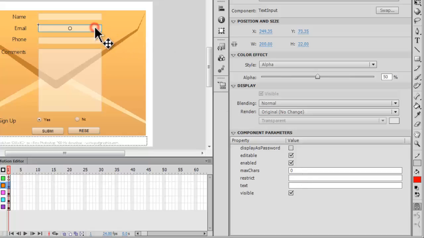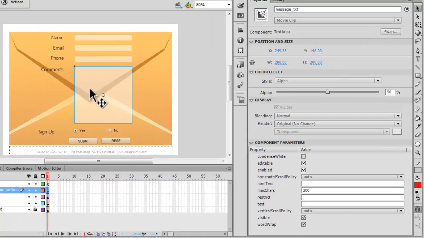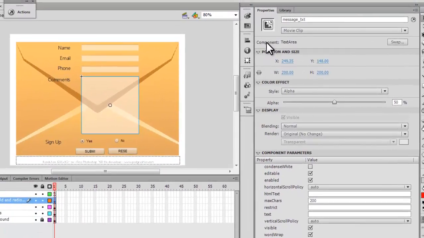Let's check for the email. As far as the email is concerned, there are no restrictions in place at all. Let's check the phone field. I've restricted the phone field to numerals only, 0 to 9. Now people, just in front of the comments field, we have this text area component. Have a look out here. Clearly it says out here it's a text area component. Again, the alpha has been set to 50%, so the background image can be seen through the field.